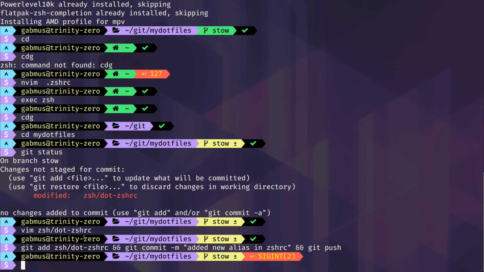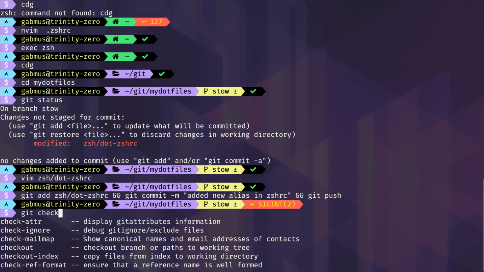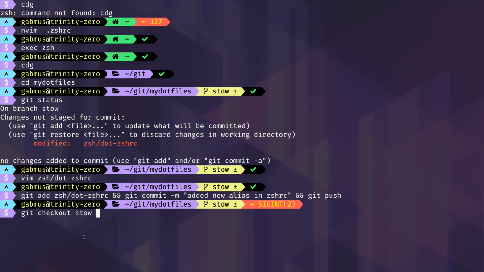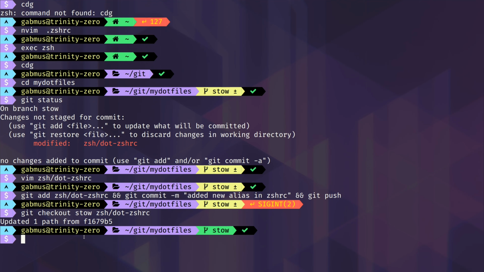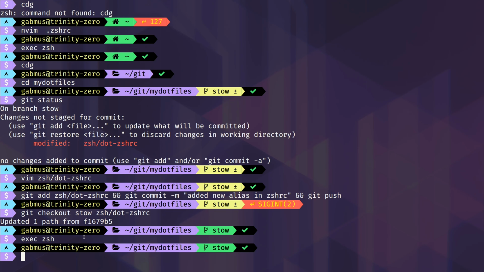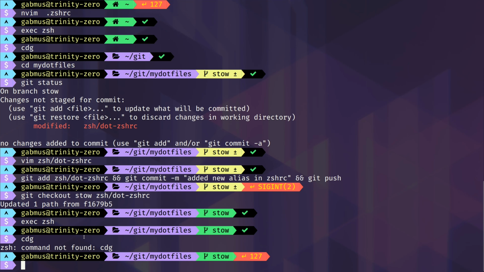What I'm gonna do instead, say I just messed up my ZSH configuration, I want to get back to somewhere where I know it's working, I can just go ahead and do git checkout stau, because that's the branch I'm currently on, zsh.zshrc. And there you have it. I just have restored the ZSH configuration so that I can just run cdg. It doesn't find it because, of course, I restored the zshrc file back to where it was before.